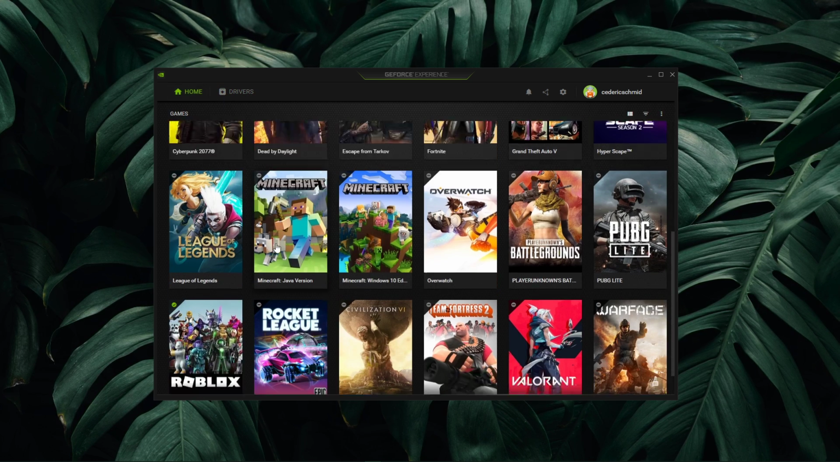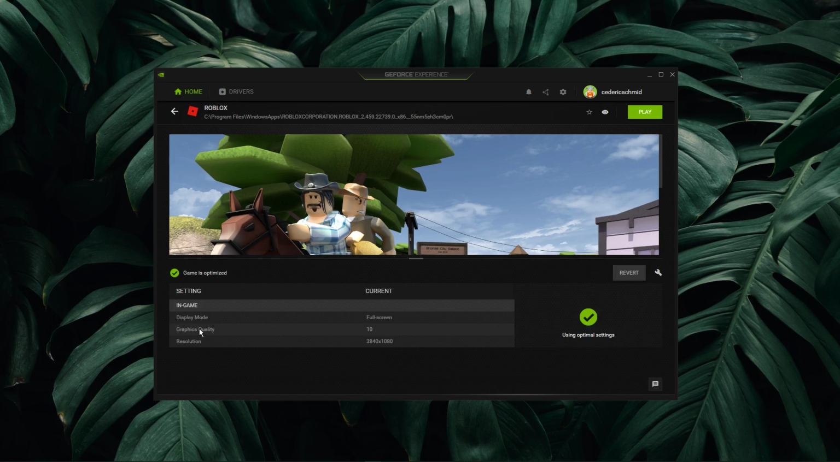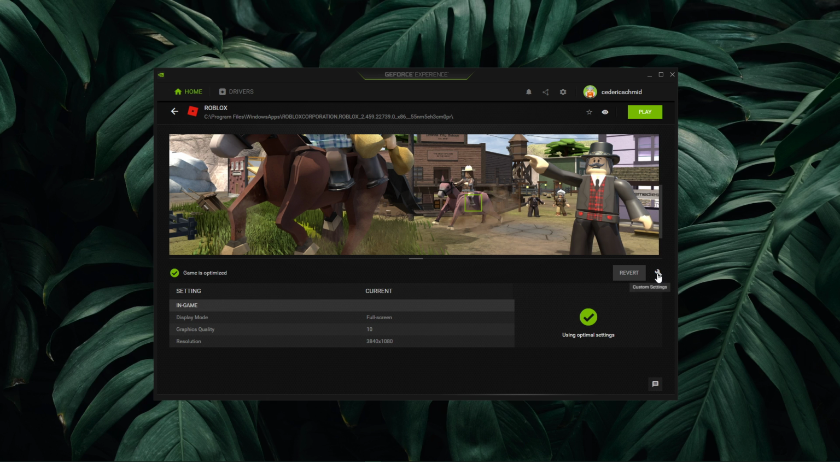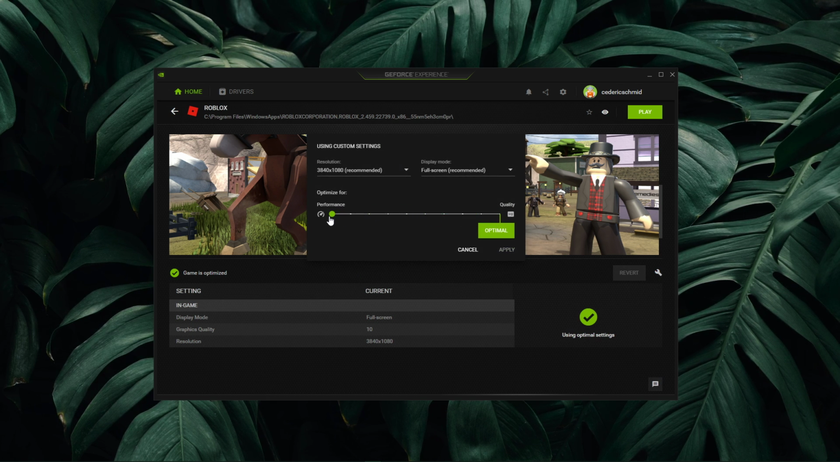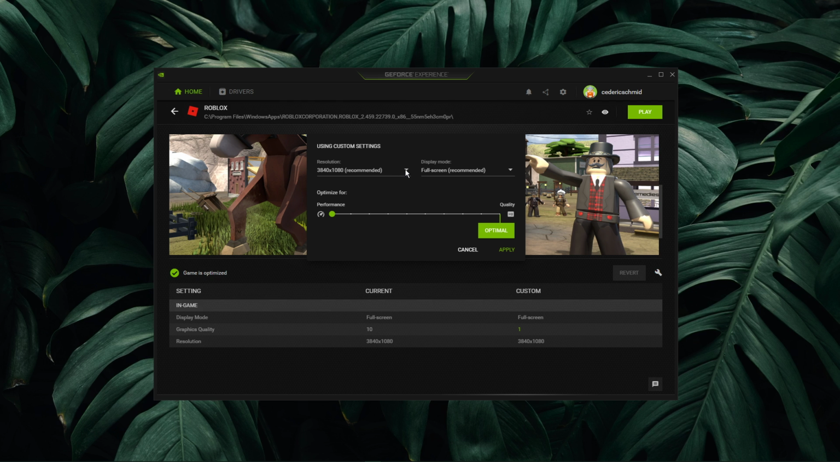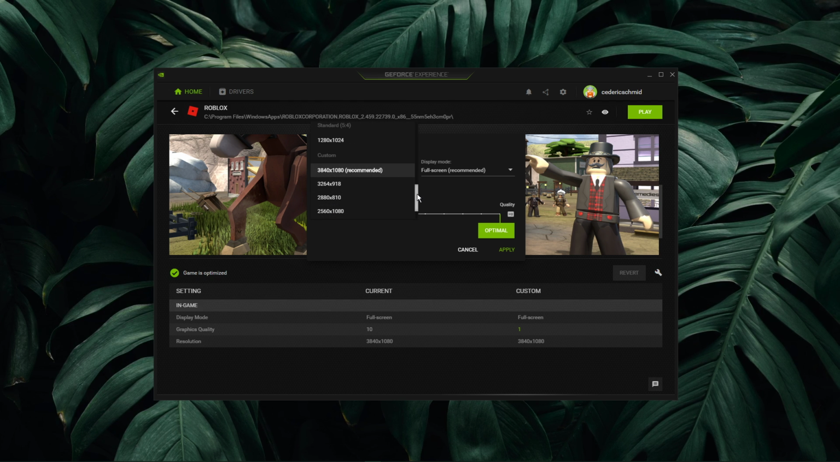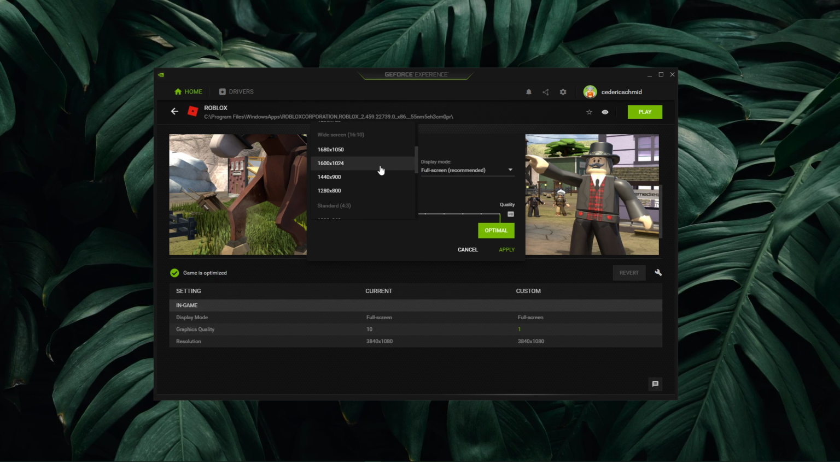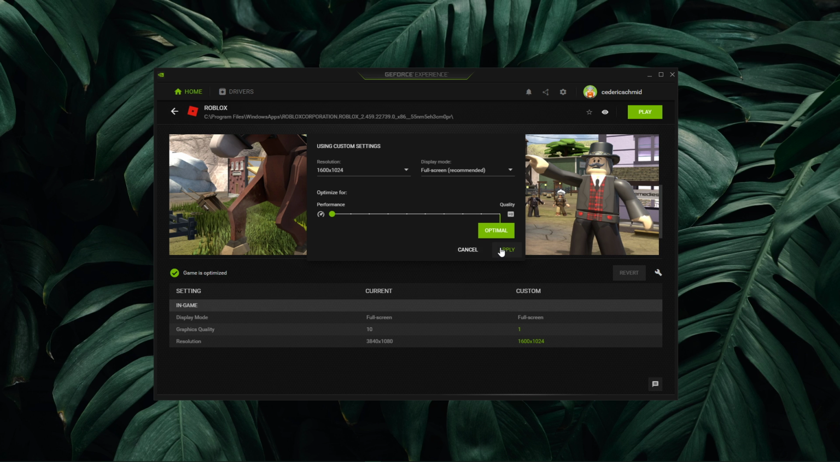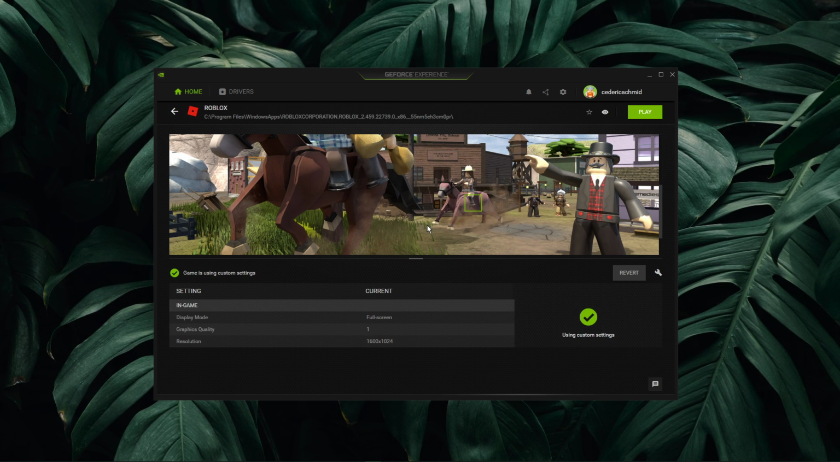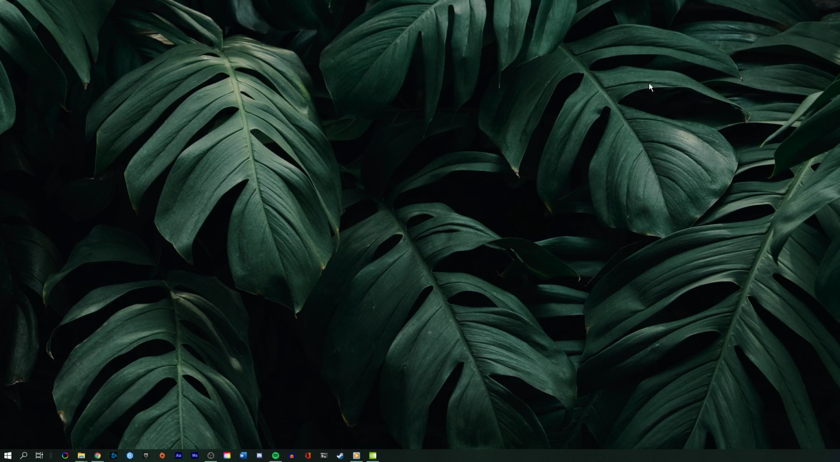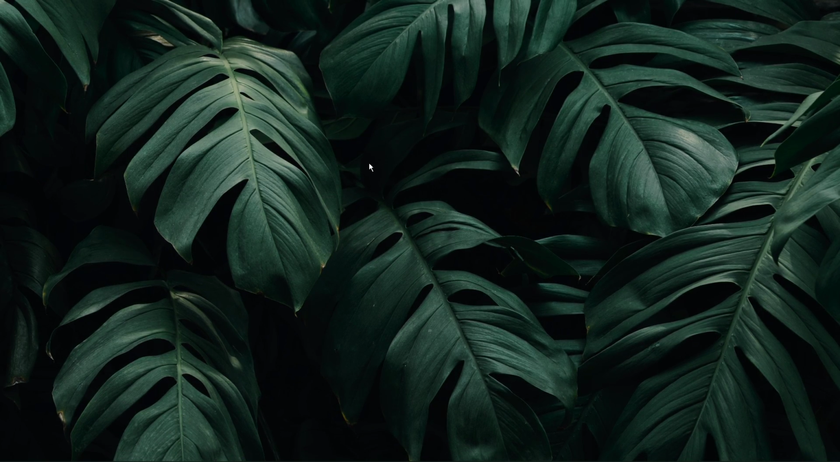In the Home tab, scroll down and select Details for Roblox. Here, click on this wrench icon, which will allow you to reduce the graphics quality to get more in-game performance. You can even reduce the display resolution. This will in any way reduce the visual quality of the game, but your performance will increase in any way. After applying your changes, you can close this window.